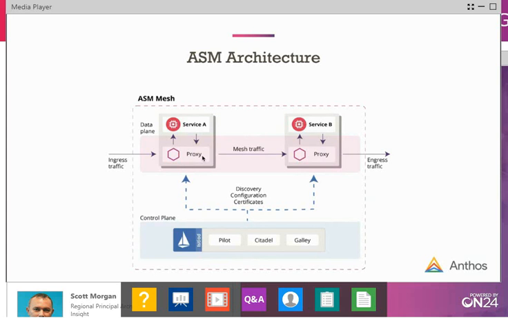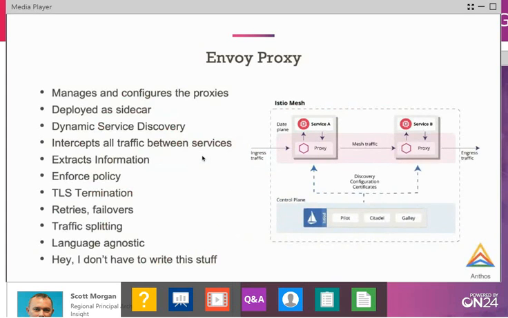So let's move on. Scott mentioned earlier the Envoy proxy. That's the actual component. When we say the word proxy here, that's what we're talking about. So that's the other image sitting in our container, the sidecar, if you're familiar with that pattern, that's intercepting all our traffic.